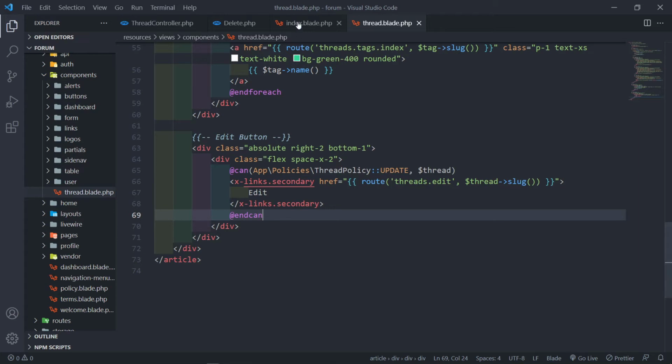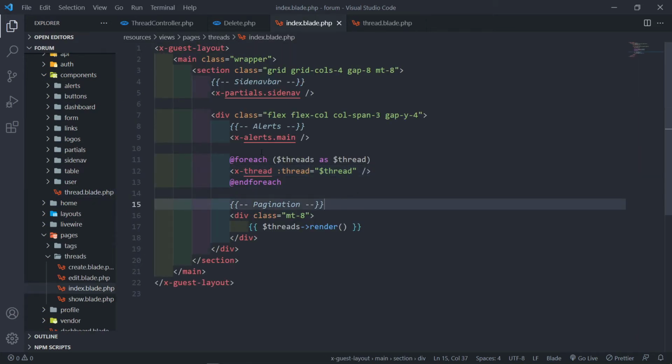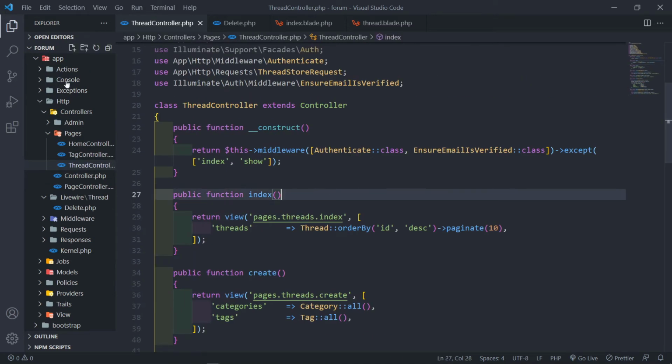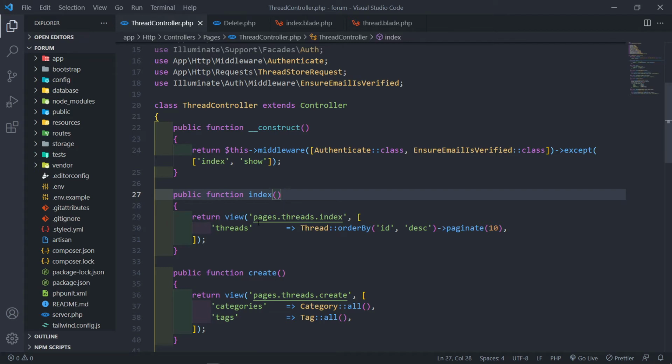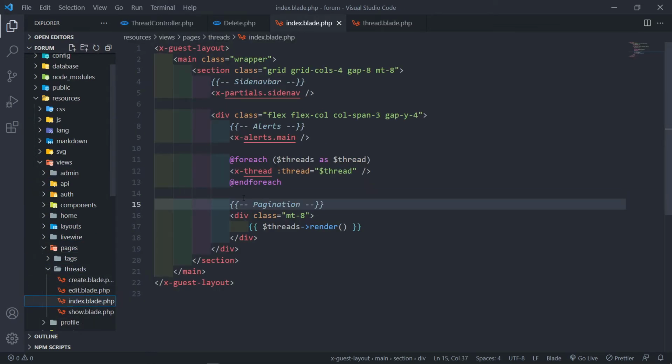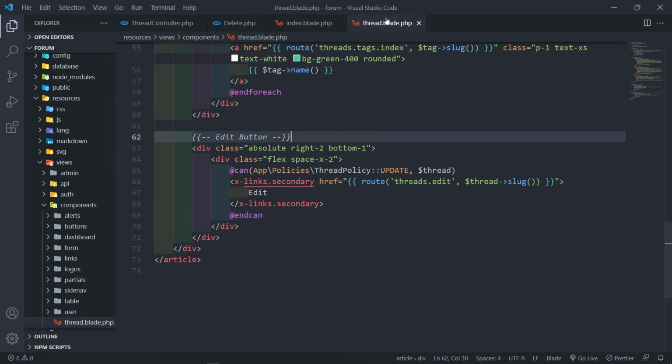So in our edit button, so in our index view, okay, so you've got our index. So if we go to HTTP controllers, let me just show you how to get there. In our thread controller, we go to pages thread.index. All right. So resources, views, pages, threads, index. All right. So in our index method, inside that we've got our thread component. All right. So we click on our thread component. Then we will have our edit button right here. Okay. So what you want to do in your absolute component or div element, sorry.